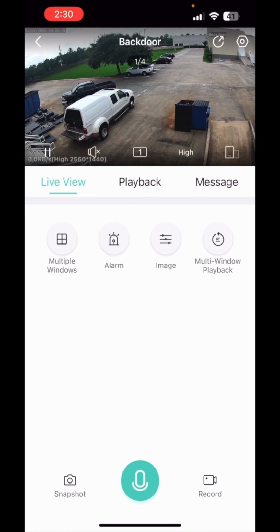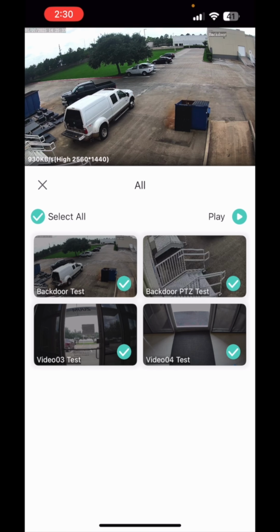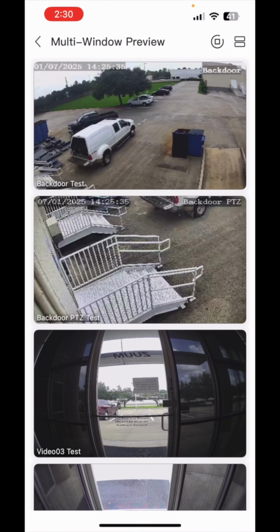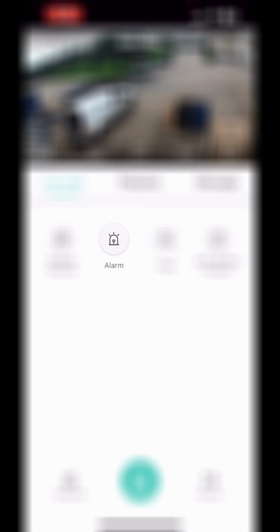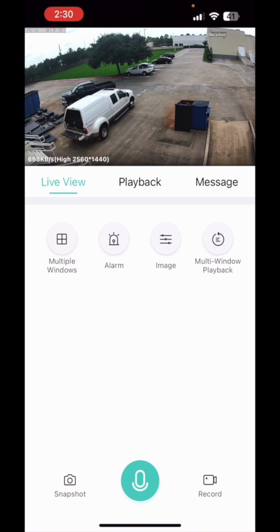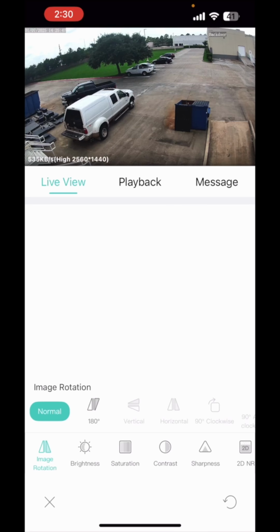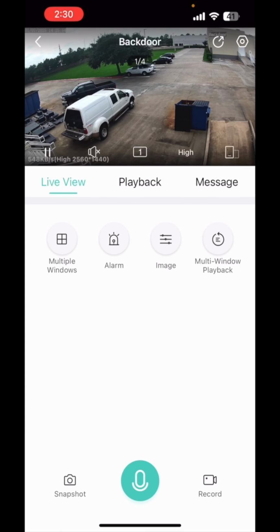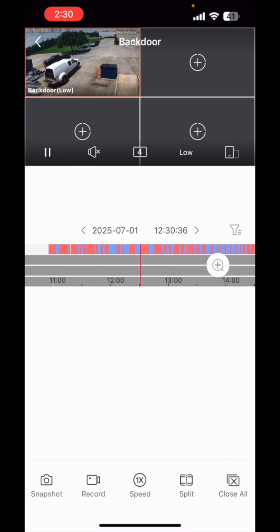At the bottom, we have multiple windows. So if you select that, select your cameras, click play, it'll bring us back to this layout here. If you have an alarm, an external alarm, you can select that and configure it with that alarm icon. Image, you can rotate the image or you can adjust the brightness, saturation, contrast, etc. We then have multi-window playback. If we select that, we can view multiple cameras playback at once.